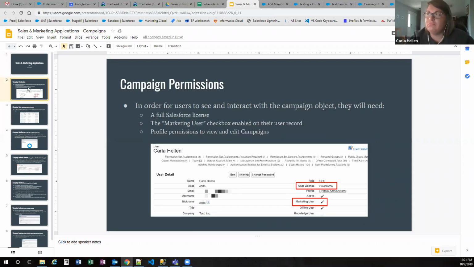So I'm going to talk about campaigns. I really wasn't sure what to go over, but I just wanted to do some basics. Campaigns are standard to Salesforce. They're just used to bucket contacts and leads for a variety of reasons. We'll talk about that here in a second.